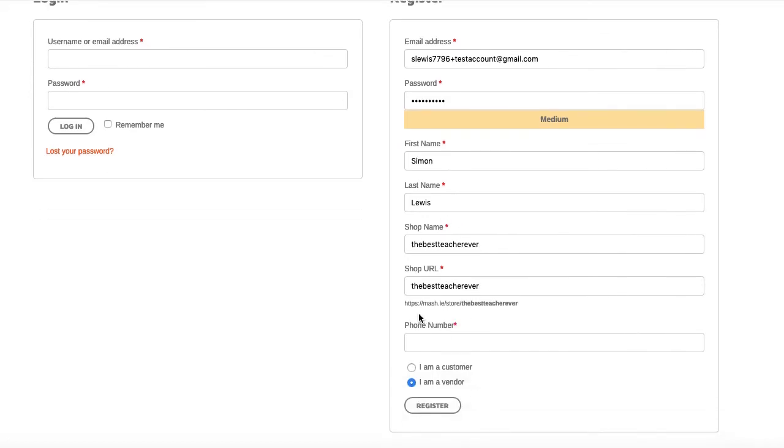You can call it whatever you want, but people going to your store will need to go to mash.ie/store and the name of your store. So whatever you want to call your shop, that's where the address needs to go. And I agree, the shop name, it might be a good idea to make that look a bit better, so let's make that look nice. The best teacher ever. Very humble, this teacher is going to be. Let's have a go at that.